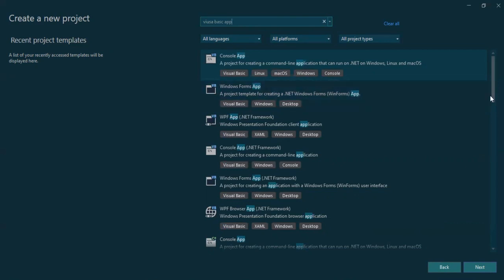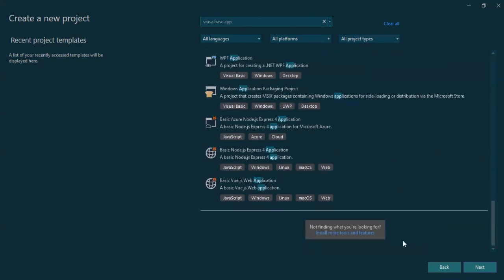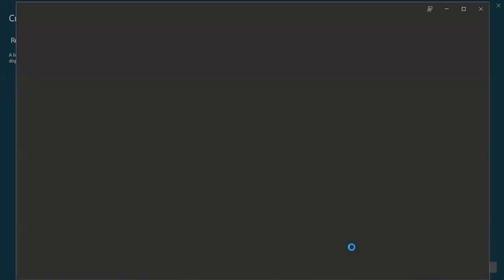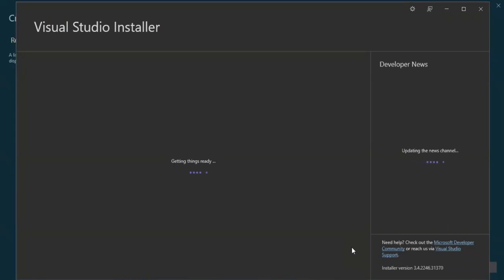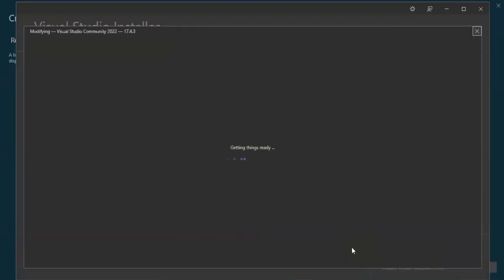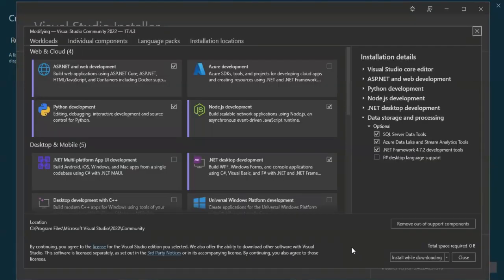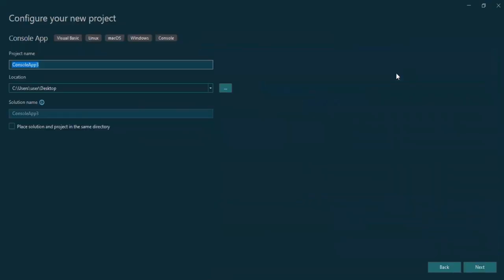If these two results have not popped up on your screen right now, you may scroll all the way down where you will find the option of installing more tools and features. This will open the Visual Studio installer. For building Visual Basic applications, you will definitely need the .NET desktop development, so make sure you have checked that.